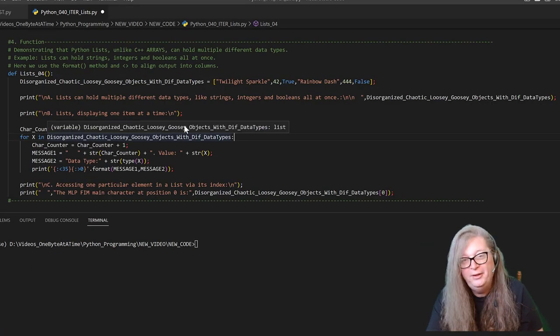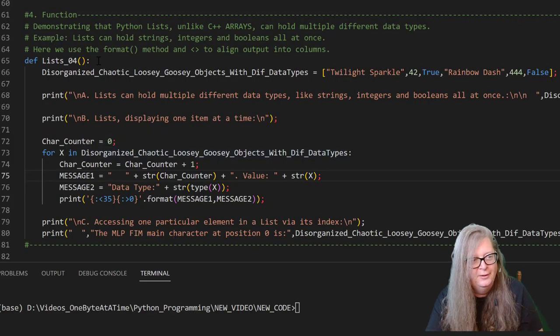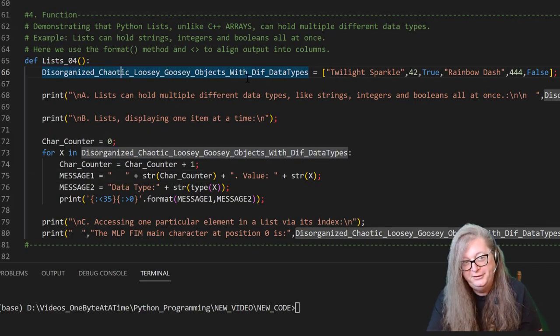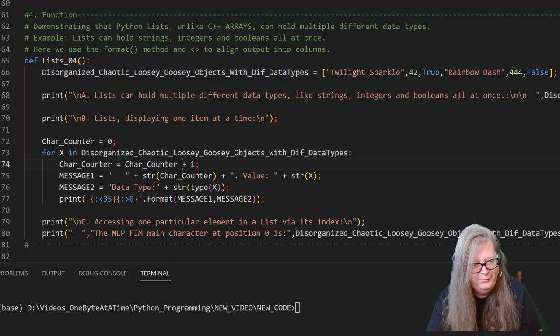But as with any other iterable, we can plug it into a repetition structure or for loop. We're calling it disorganized, chaotic, loosey-goosey objects with different data types, because that's what this list is. We'll go through and use a counter variable, and we're going to typecast or convert to a string. So we'll parse it to a string here, and then we'll display the value. We're just going to iterate through our loop, and we're going to use the format method with the print method.